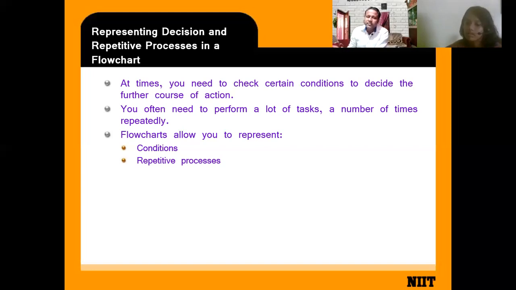In a similar way, when you write a program, you perform the task. So at times you need to check certain conditions to decide the further course of action. You often need to perform a lot of tasks a number of times repeatedly. The flowchart allows you to represent the condition and repetitive process.